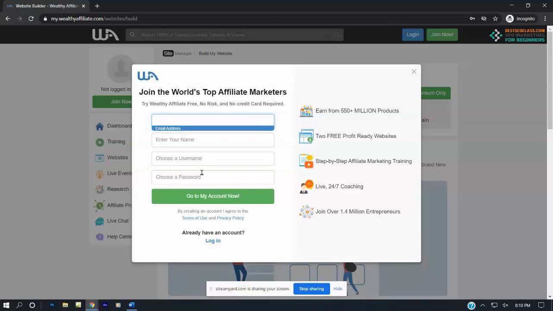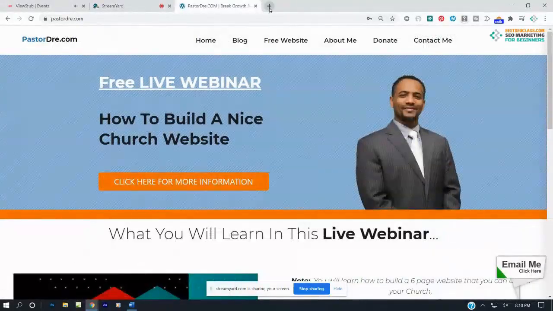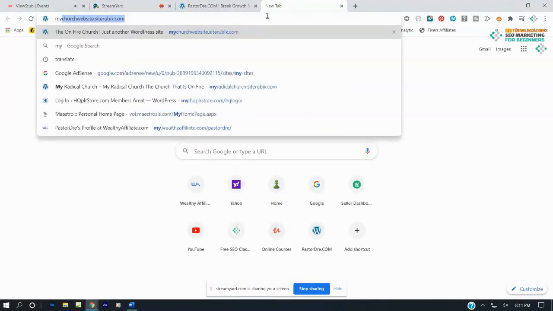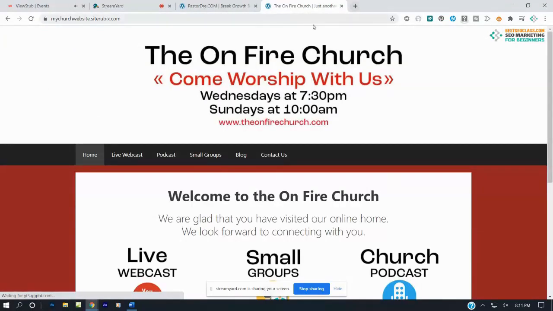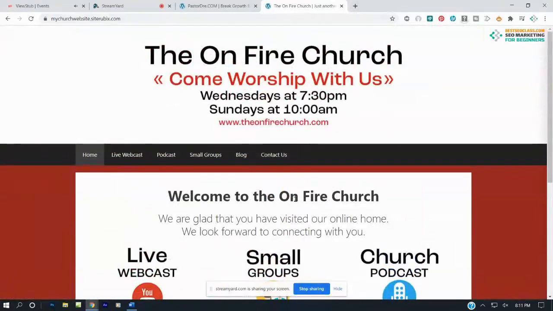All right, so once you enter all that, it's going to take you to a page that's going to look like this. Let me take you to the page now. So I'm going to type in my church website. Okay, so this is going to be our goal. This is the goal of our website. We want to create a website that looks like this.